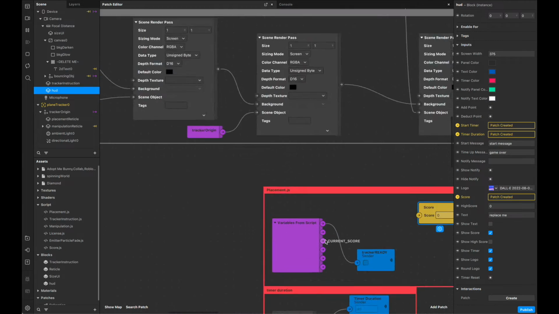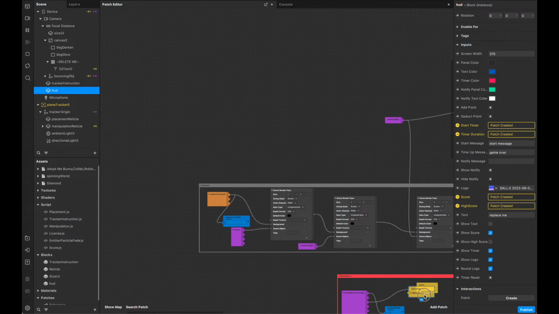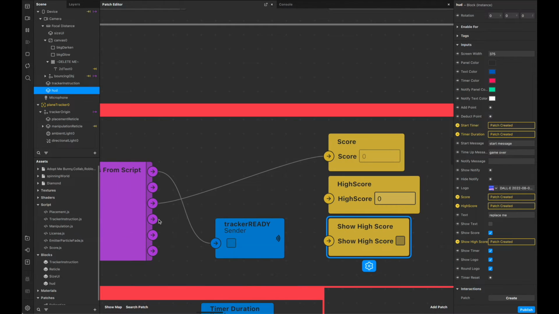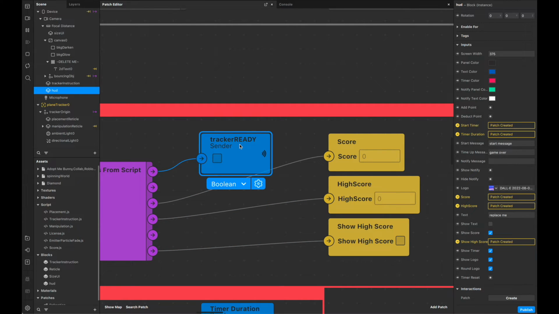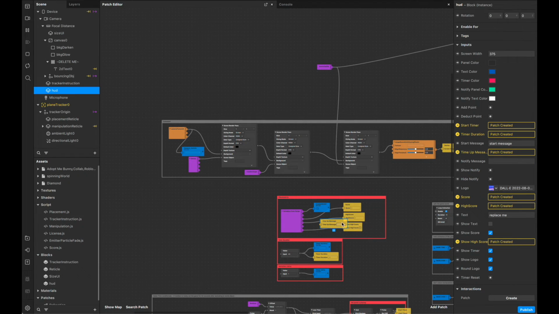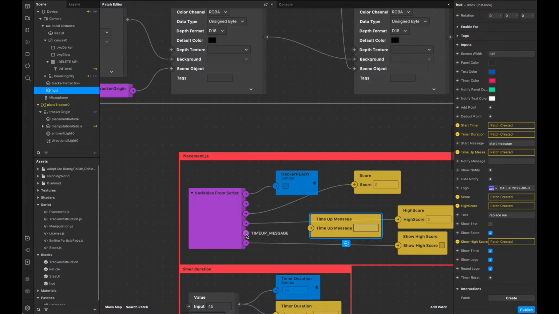So let's connect the current score to the heads up display score. The high score is next. Let me just get the other one, the show high score, before it bounces me back and forth. Okay, high score, show high scores down here. The time up message is here. That tells me the game's over, and just gives you a little message to tell you how you're doing in the game. I'll just leave that here.